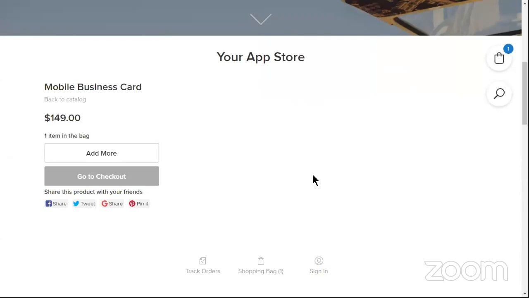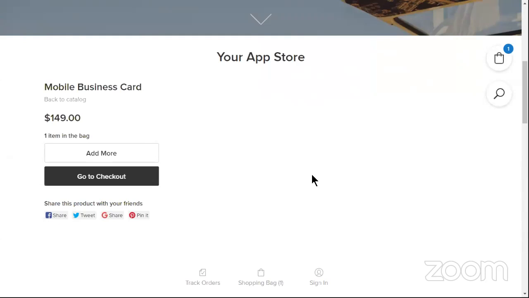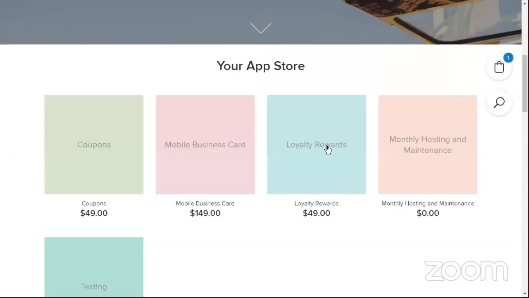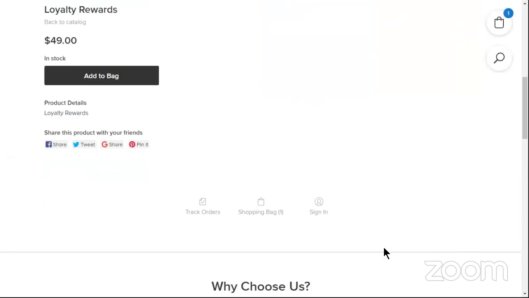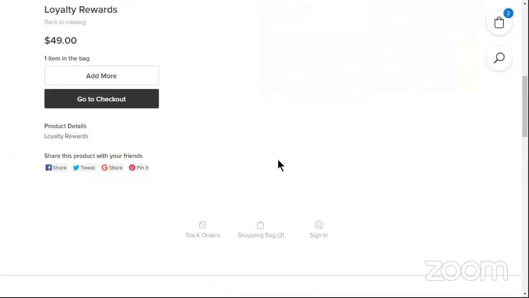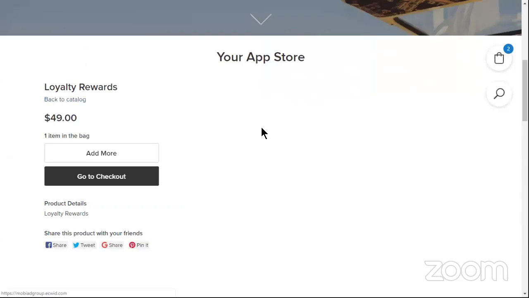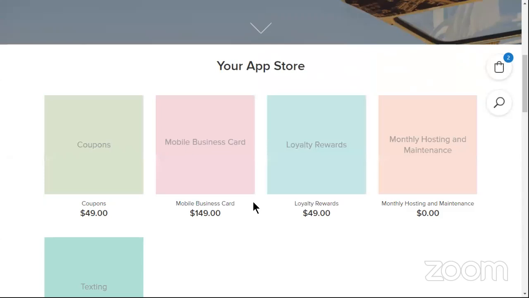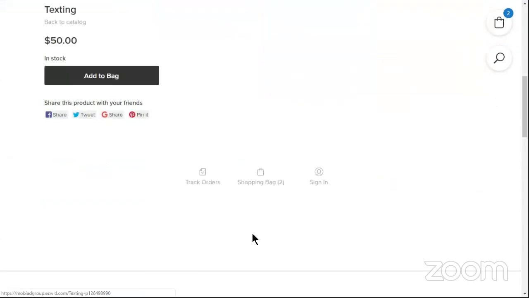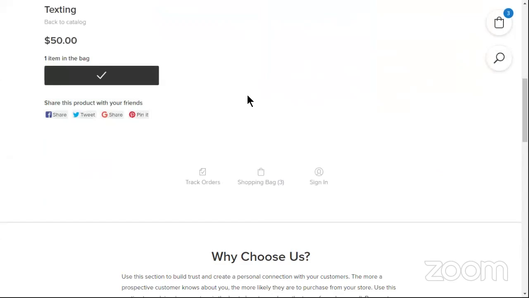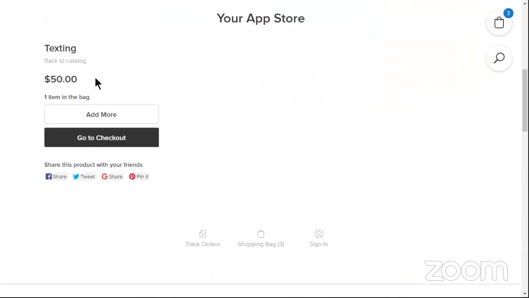Now, this is what I recommend you do. While you're doing this and they're talking to you and you're going through the products that they purchased, because you're looking at your little sheet that you made all the notes on, you're going to come in and add that. Then we're going to come back over here to the catalog. Jerry also bought loyalty rewards. All right, we're going to add that to the bag. And this is all going into the shopping cart. Let's go back to the catalog. He also bought texting. Add it to the bag. Let's go back to the catalog.